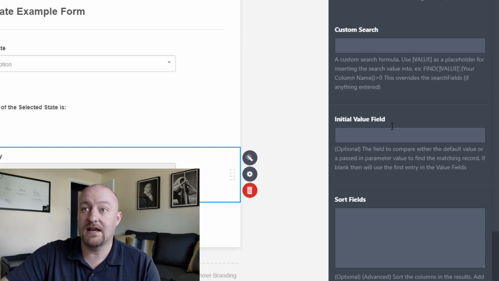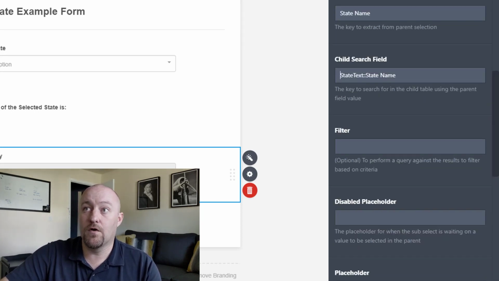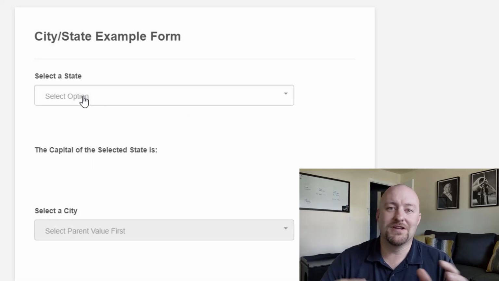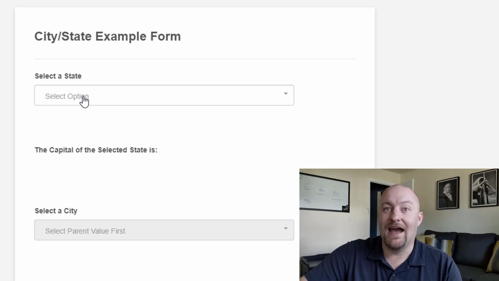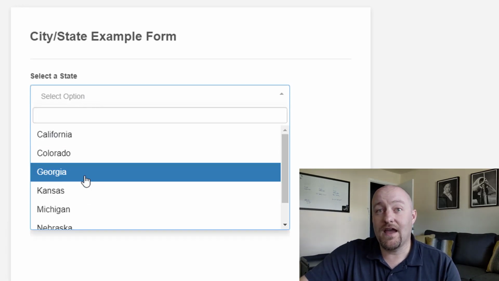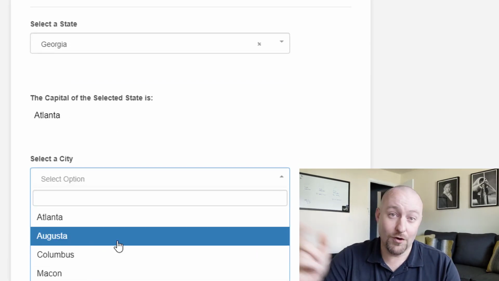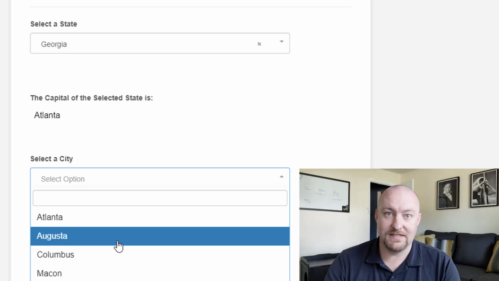Once we get all that set up, we can then preview the form and we get something really nice like this. Of course, you could customize the CSS and all that other stuff to your heart's content. Once you're there, you select the state, the capital is automatically displayed, and then you get a nice drop down of only the cities that pertain to that state.